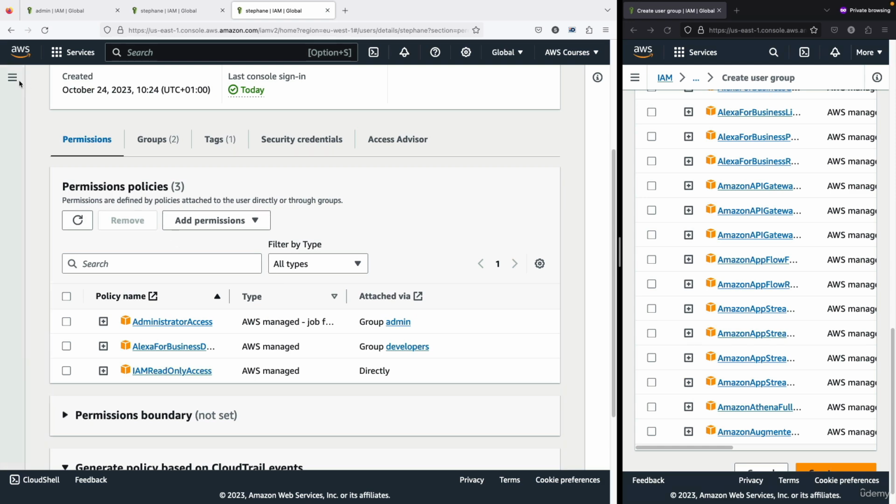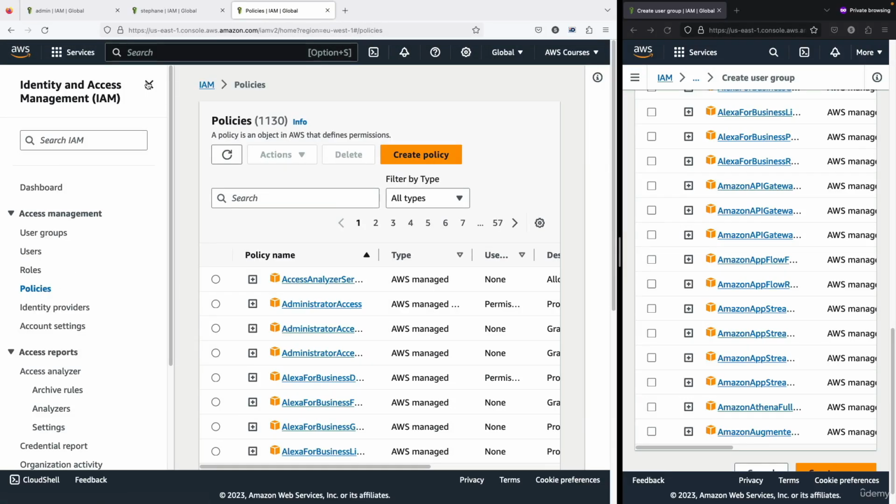So now let's look at policies in detail. On the left-hand side, let's look at policies.